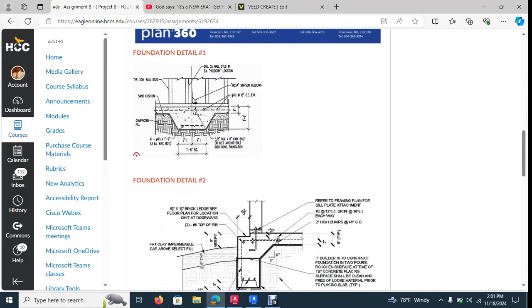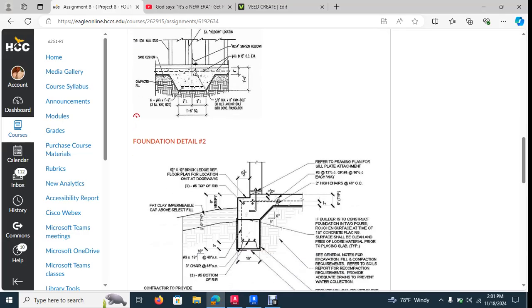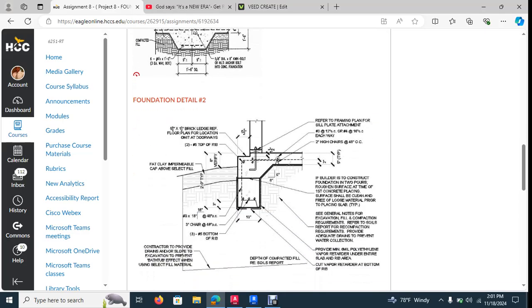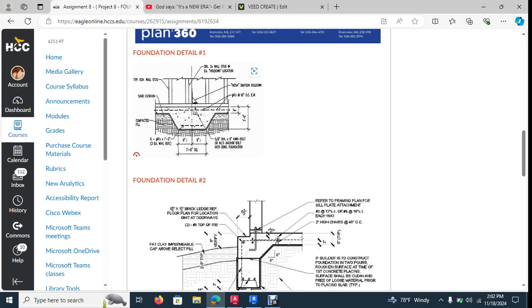And then for the foundation details, you have foundation detail number 1. You'll just bring this into your drawing, scale it up, okay, like we talked about, like we've done in the past. And then we'll have foundation number 2. You bring it into your drawing, scale it up, and then reproduce these drawings. Now, however you like to reproduce them, that's fine. You could trace them, you could draw them. I just want them drawn, okay?